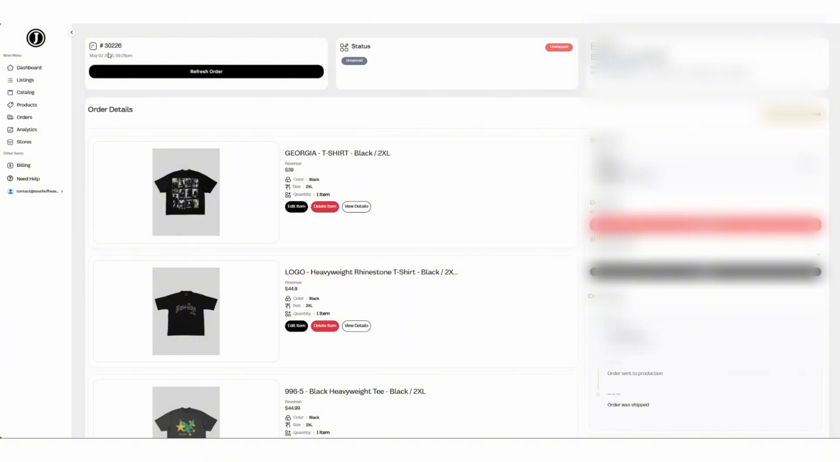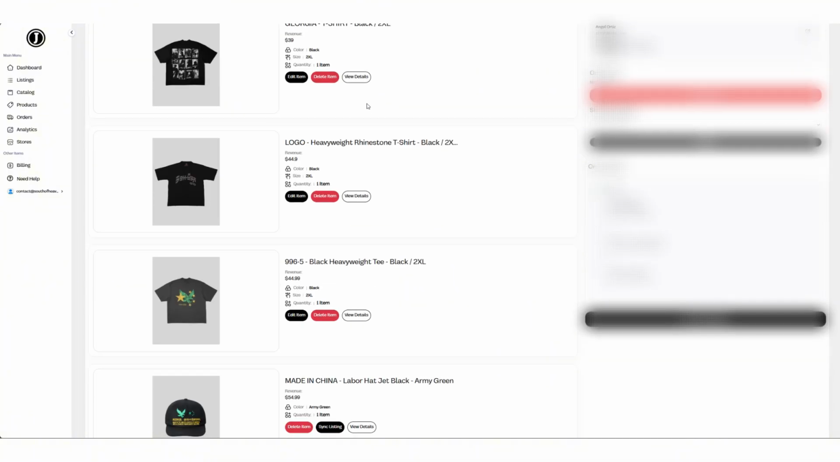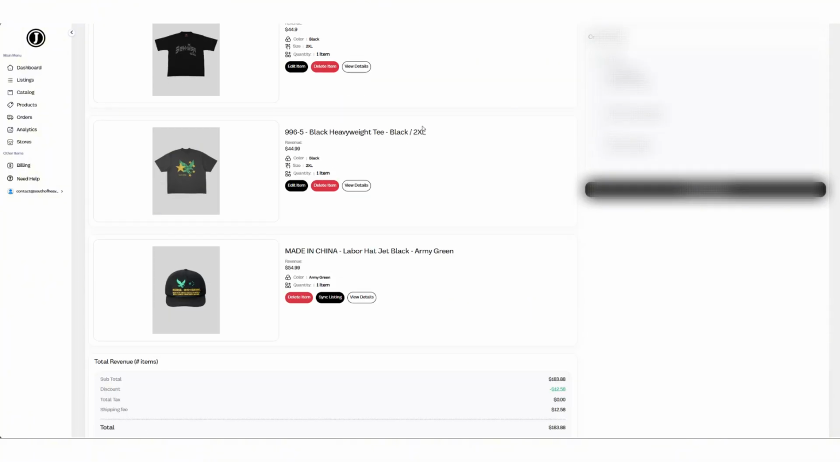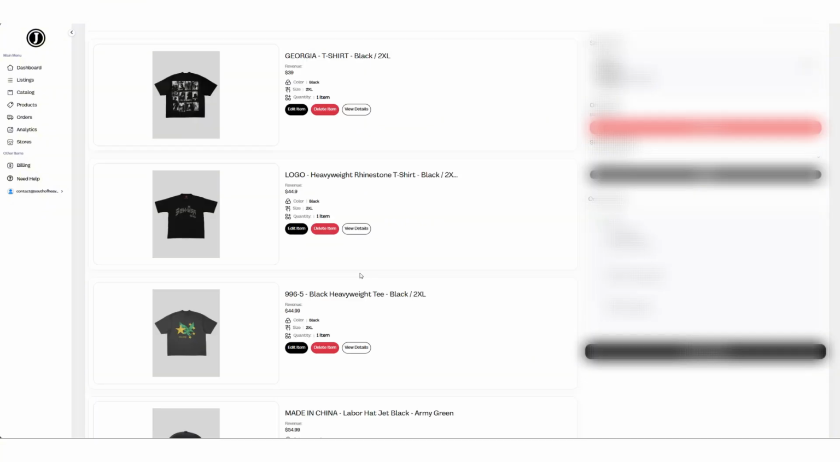As you can see here in this other order, 30226, this tee that we just synced is also showing up here as synced, and the only thing left here is to sync the hat. As I stated before, once you sync the entire listing, you only need to do it once, and every new or current order will have the graphic and mapping and blank and all the settings that you set up for the initial product. So you only need to do that once, and you don't have to worry about doing it ever again.